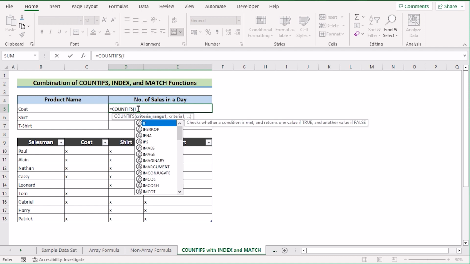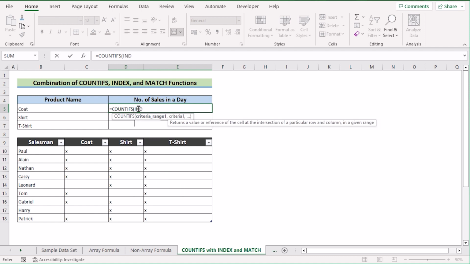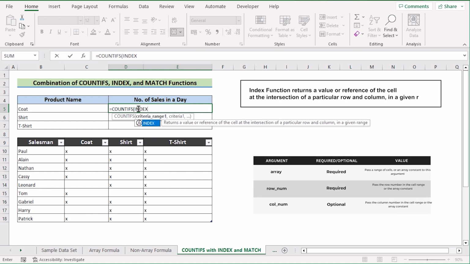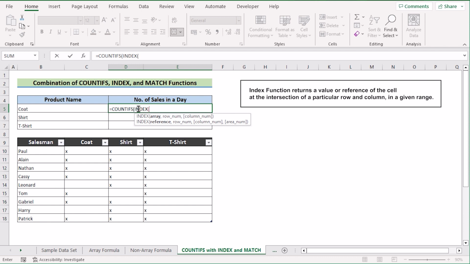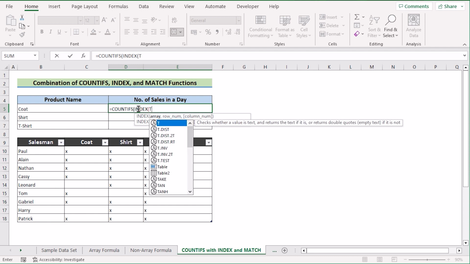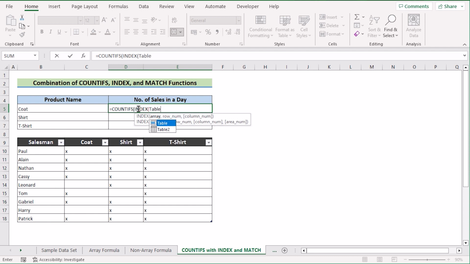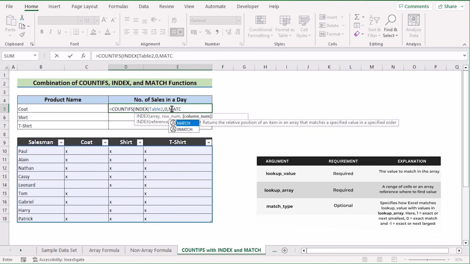In the following section, we have used the INDEX function, which is used to return a reference to a specific column in this table. Now we have to select the table number here. So write down Table 2 as it is our table number. Then we have to use 0 as our row number, and then we have to use the MATCH function to find the perfect match.